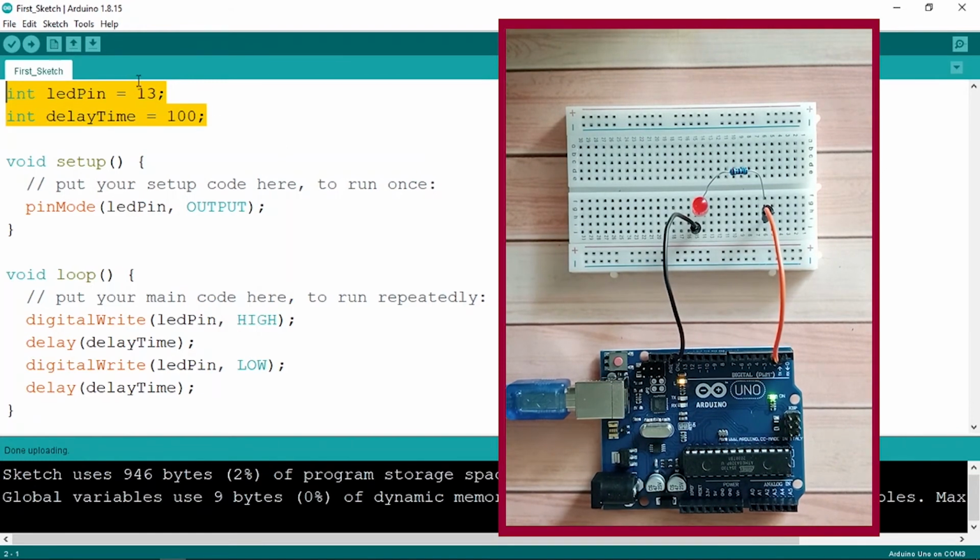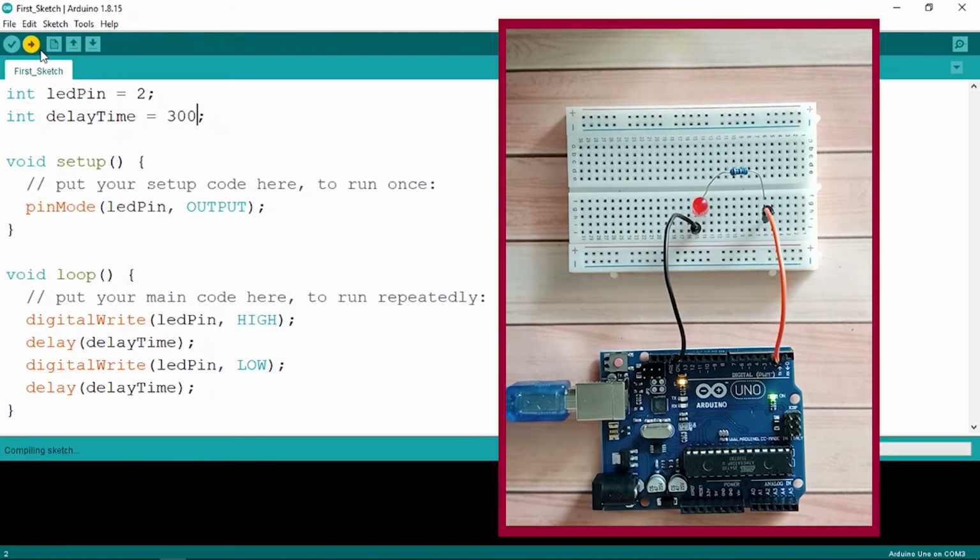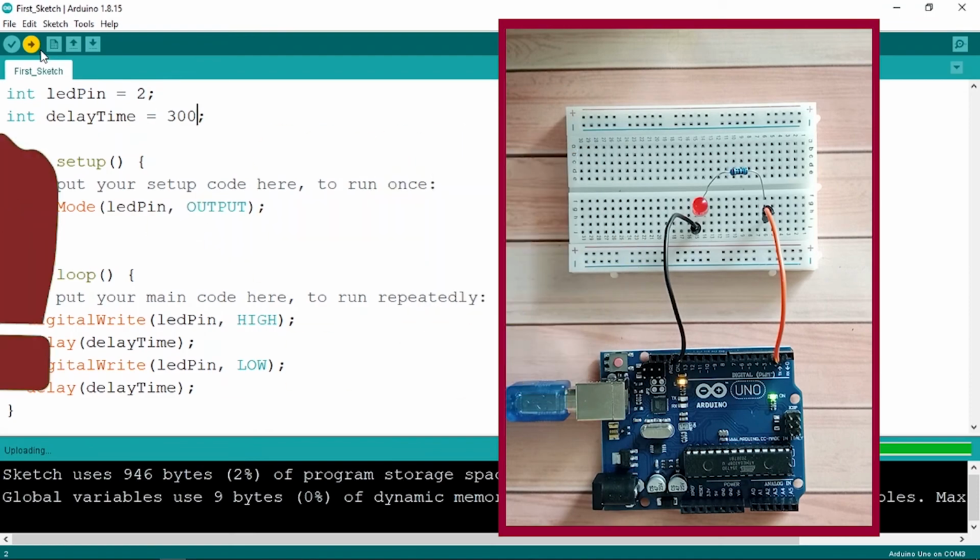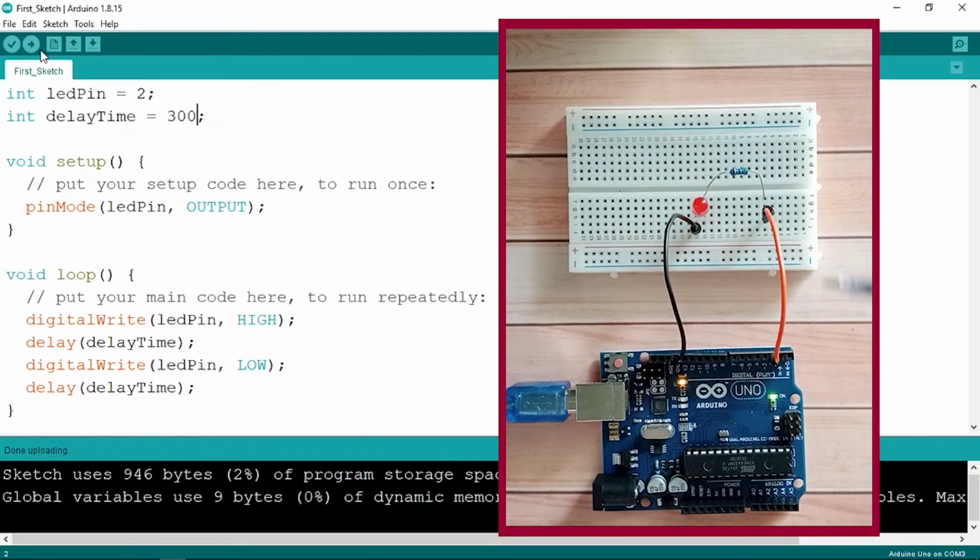So let's go back to our code. And I'm gonna change this variable to 2. And let's increase the delay time a bit, like 300. We can save the sketch using Ctrl S and let's upload it. And there you go, we have a blinking LED. You see now the importance of variables. It's gonna make the coding much easier.